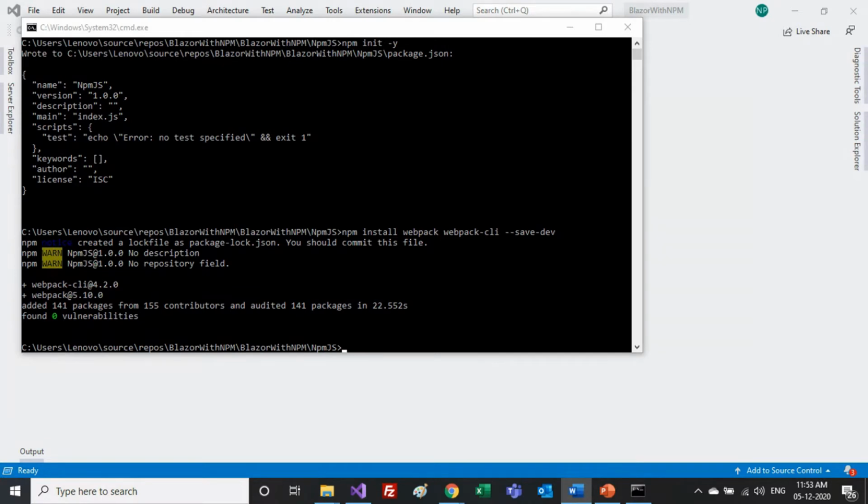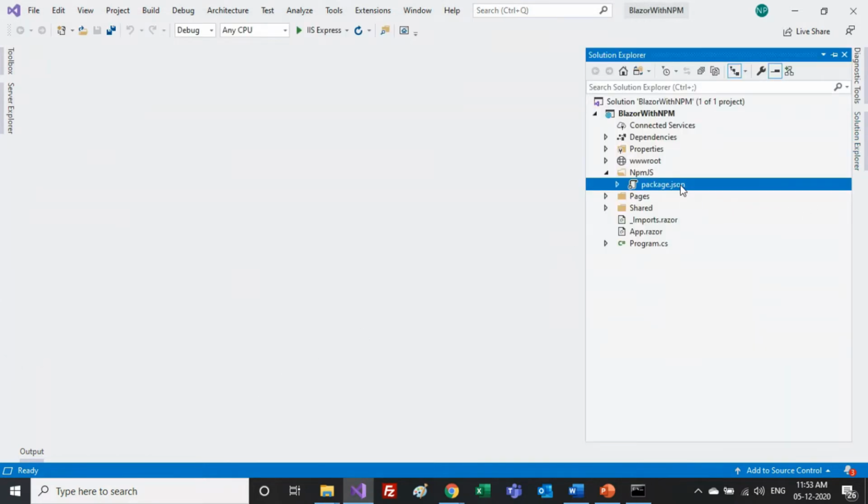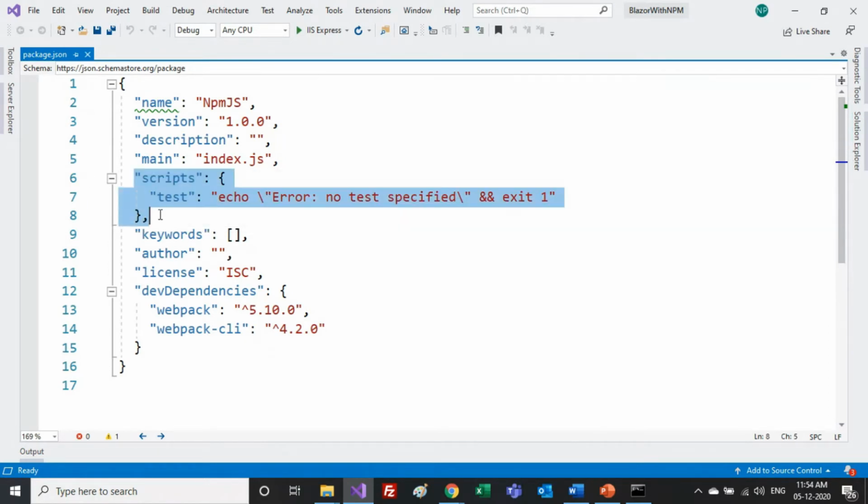Once it is done, we need to go again to package.json and add some specification for the output file. As you can see on my screen, it already installed Webpack version 5.10.0 and Webpack CLI 4.2.0, so we are done with Webpack. Now we go into this package.json, where there is a section called scripts. Any script that you want to be executed whenever your application is executed, you need to specify over here.